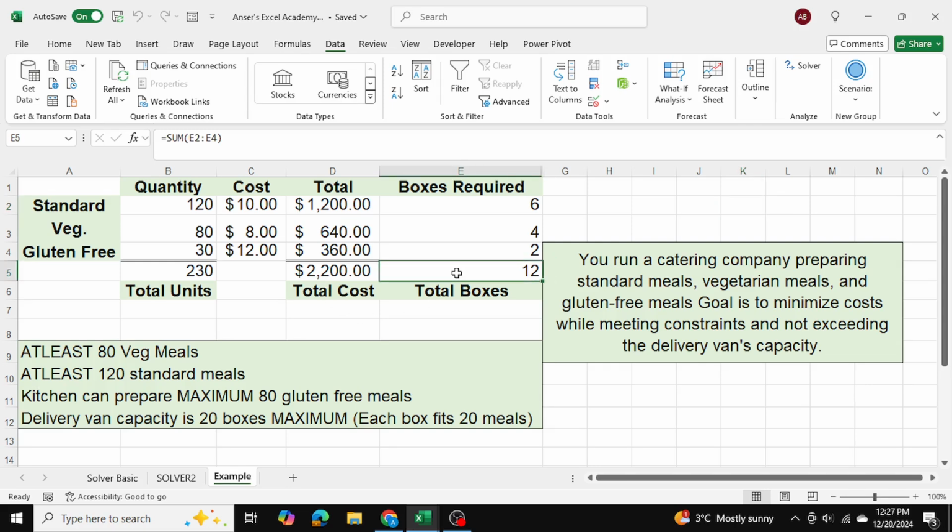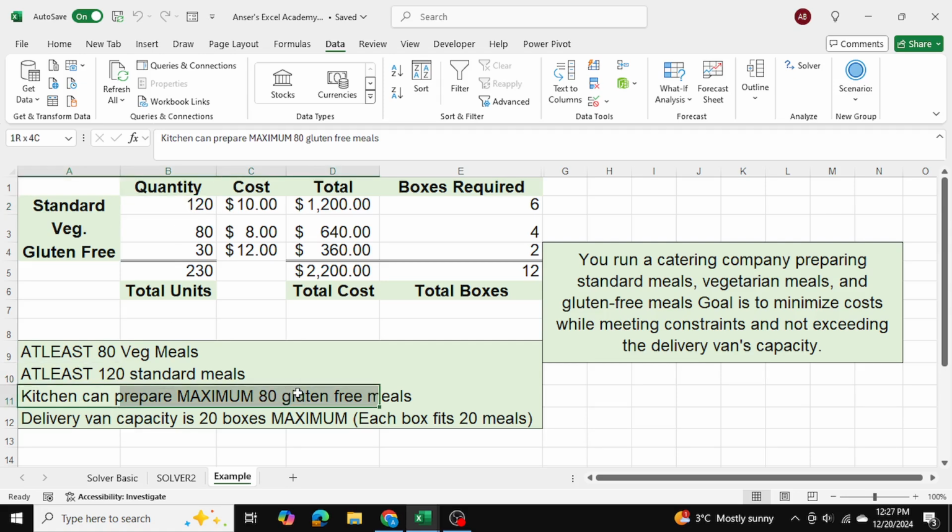And as you can see, the total cost, minimum total cost for me to do this will be $2,200, okay? Because as you can see, we're producing at least 80 vegetarian meals. We're producing 120 standard. We can prepare a maximum of 80 gluten-free meals and a minimum of 30. So we're making 30. And our delivery van capacity is also optimized, okay?